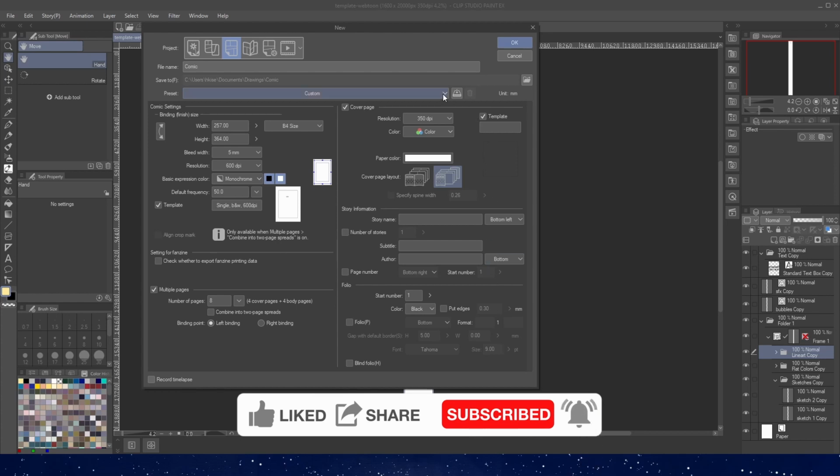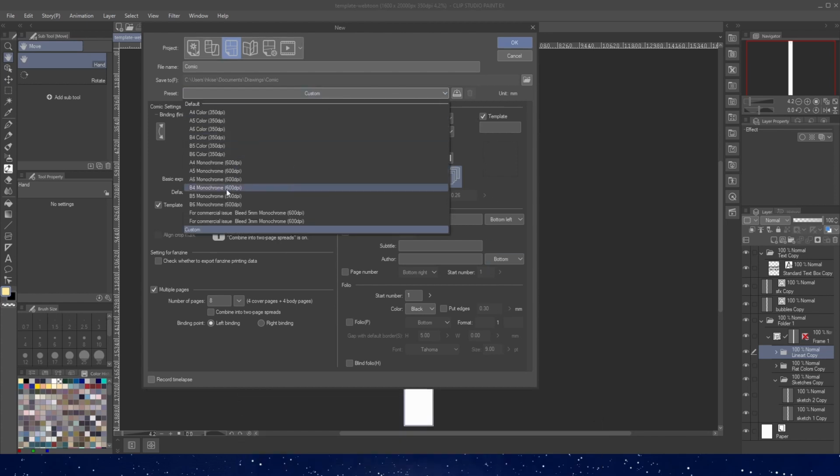There is a preset drop-down menu here, so you can easily choose the size that works for you. There are color and monochrome options available. If you plan to do a black and white comic, please make sure to choose monochrome. There are different A and B sizes here, and these are based on different size papers, and the higher the number, the smaller the size. Also, A sizes are smaller than B sizes.